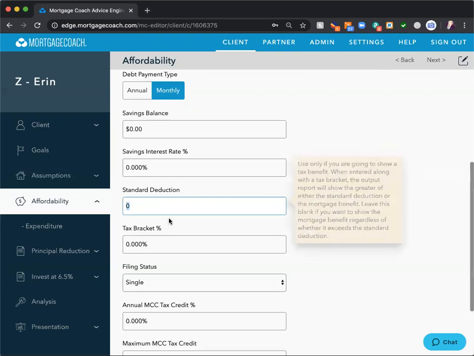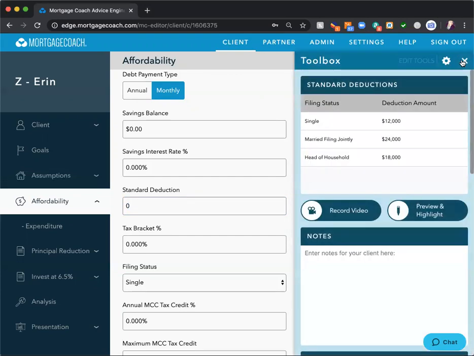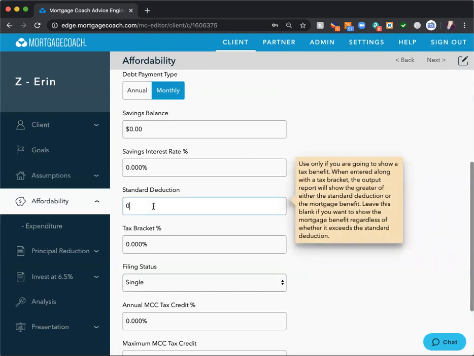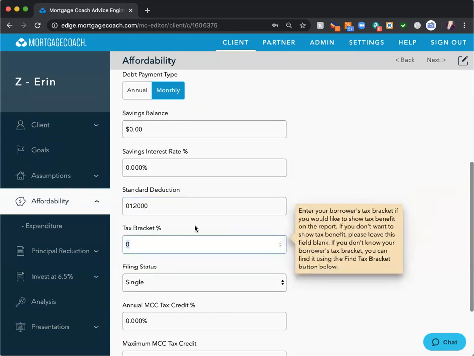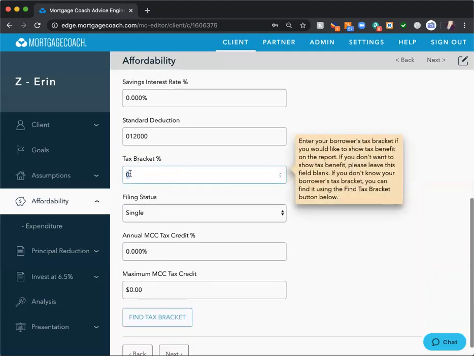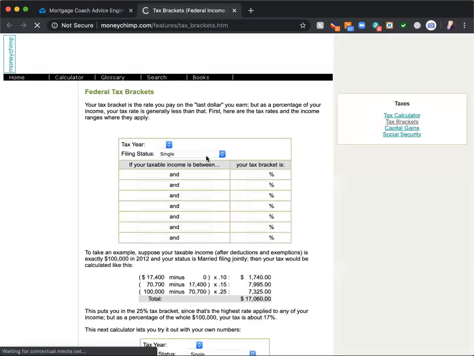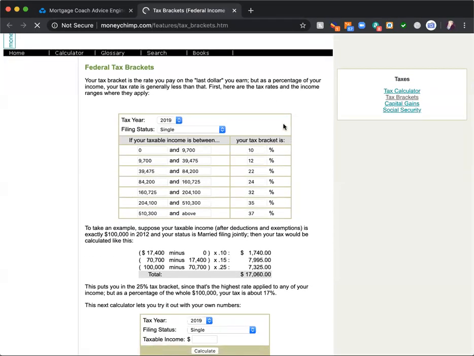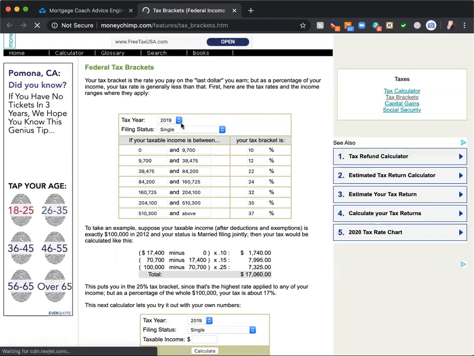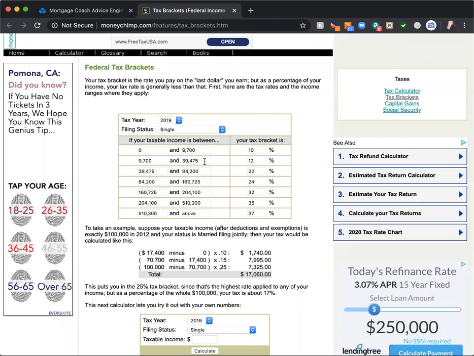So that standard deduction, let's say I don't know what it is, click up here on the little pencil and there's a cheat sheet. I can go in and fill that standard deduction in. So I'm going to say standard deduction is $12,000. Tax bracket percentage. If you do not know what their tax bracket percentage is, there is a find tax bracket button. Clicking on that button takes you over to the federal government site. Super easy. So if you go in there, tax bracket, taxable income, find where their taxable income is, and you can put it in there.